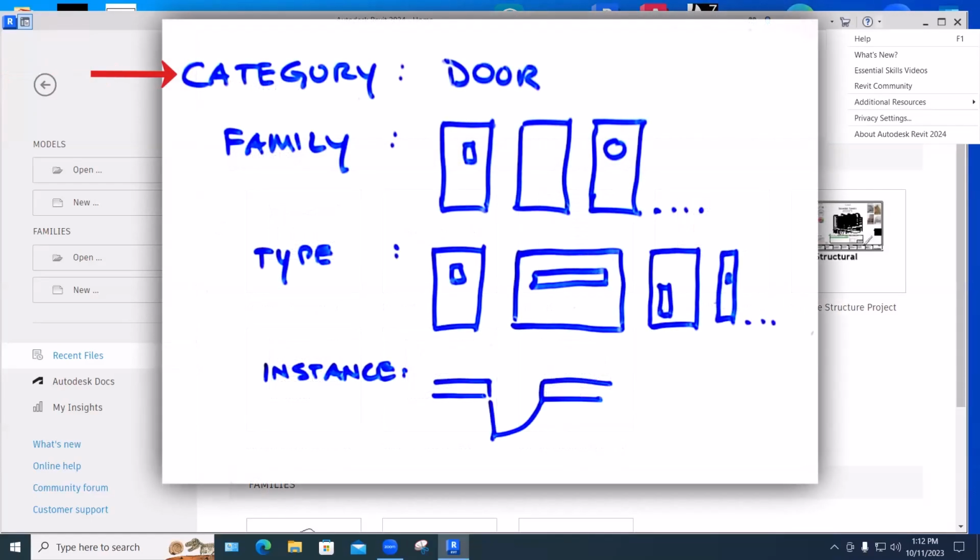The upper level is its category, door. The next is the family, and this is an important concept. This has to do with the physical structure of a door. So these three, because their geometry differs, are different families within the category of door. And they can be very simple, they can be highly complex.